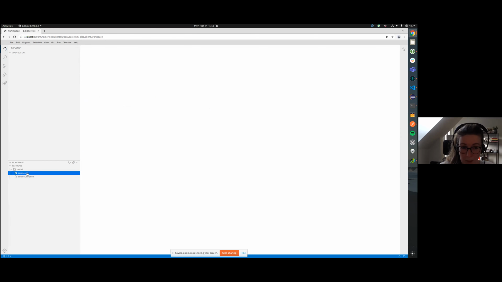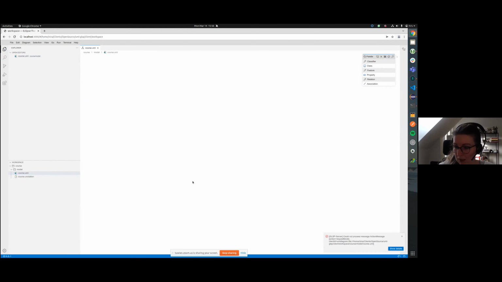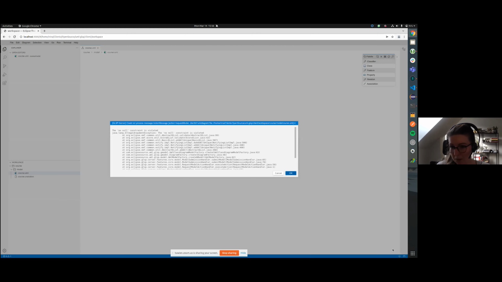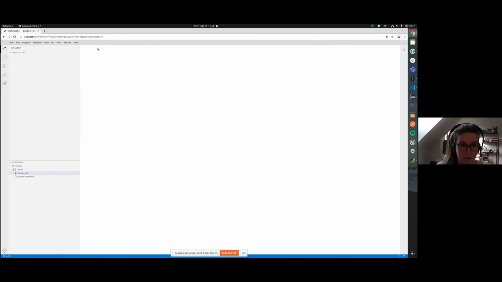And if we now open the UML model, we will see, oh, it does not work. And why does it not work? Because this type of node is not registered at all. And this is now what we want to do next.